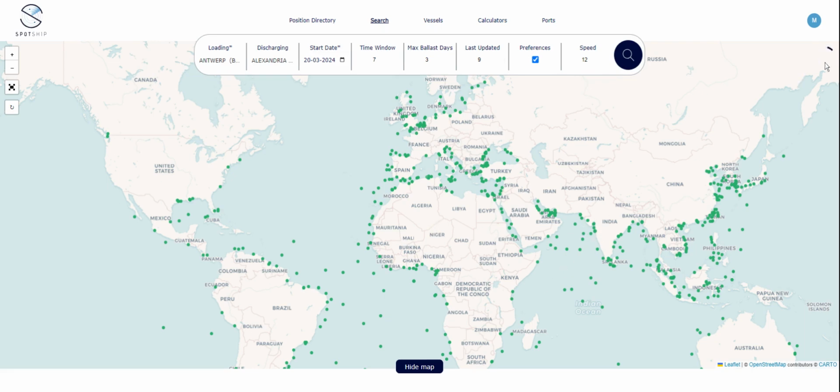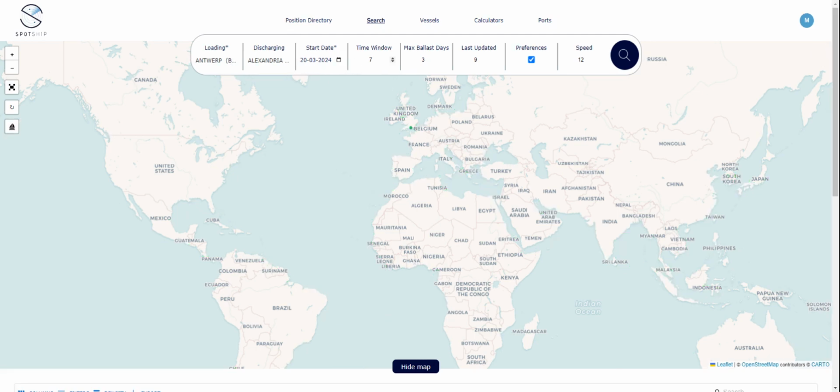And what the little circle's doing here is it's going right through those 1162 positions that I have on here. And it will identify the ones that are most suitable. So again, extracting from my position directory any vessels. First of all, it will look in Antwerp, and then it will look at my required date. So it'll look for vessels that are between 7 days plus or minus the 20th. So it'll be from the 13th to the 27th in total with 3 days ballast.